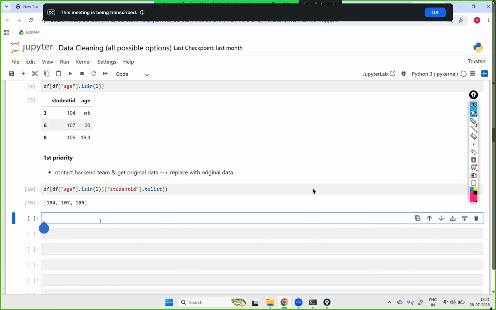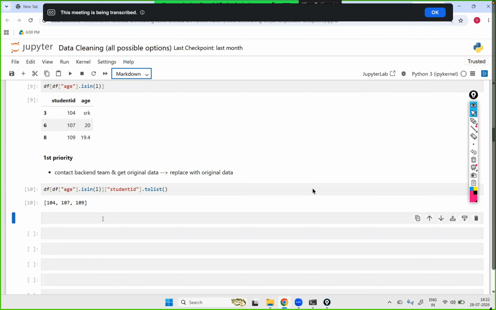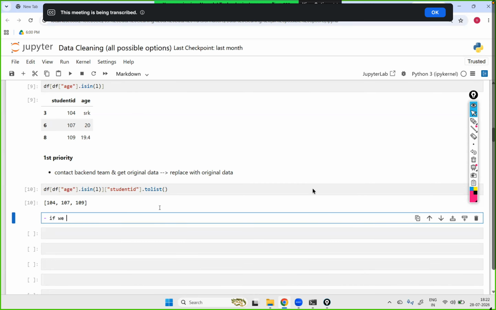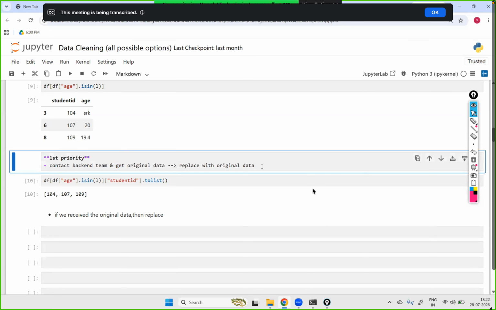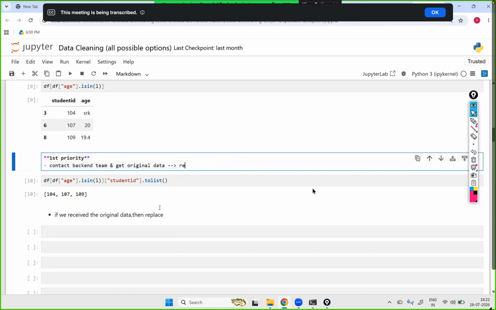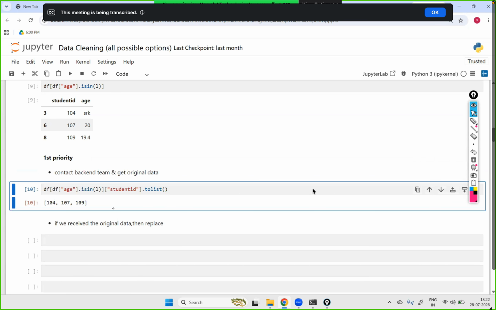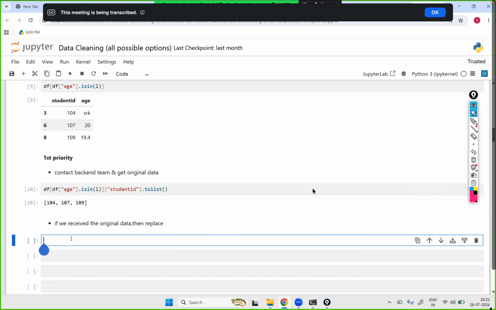Right now, if we received the original data, then simply replace them. So to contact the backend team we are going to do this, this is the code, so that we are going to contact. And if we receive it, how are we going to replace?